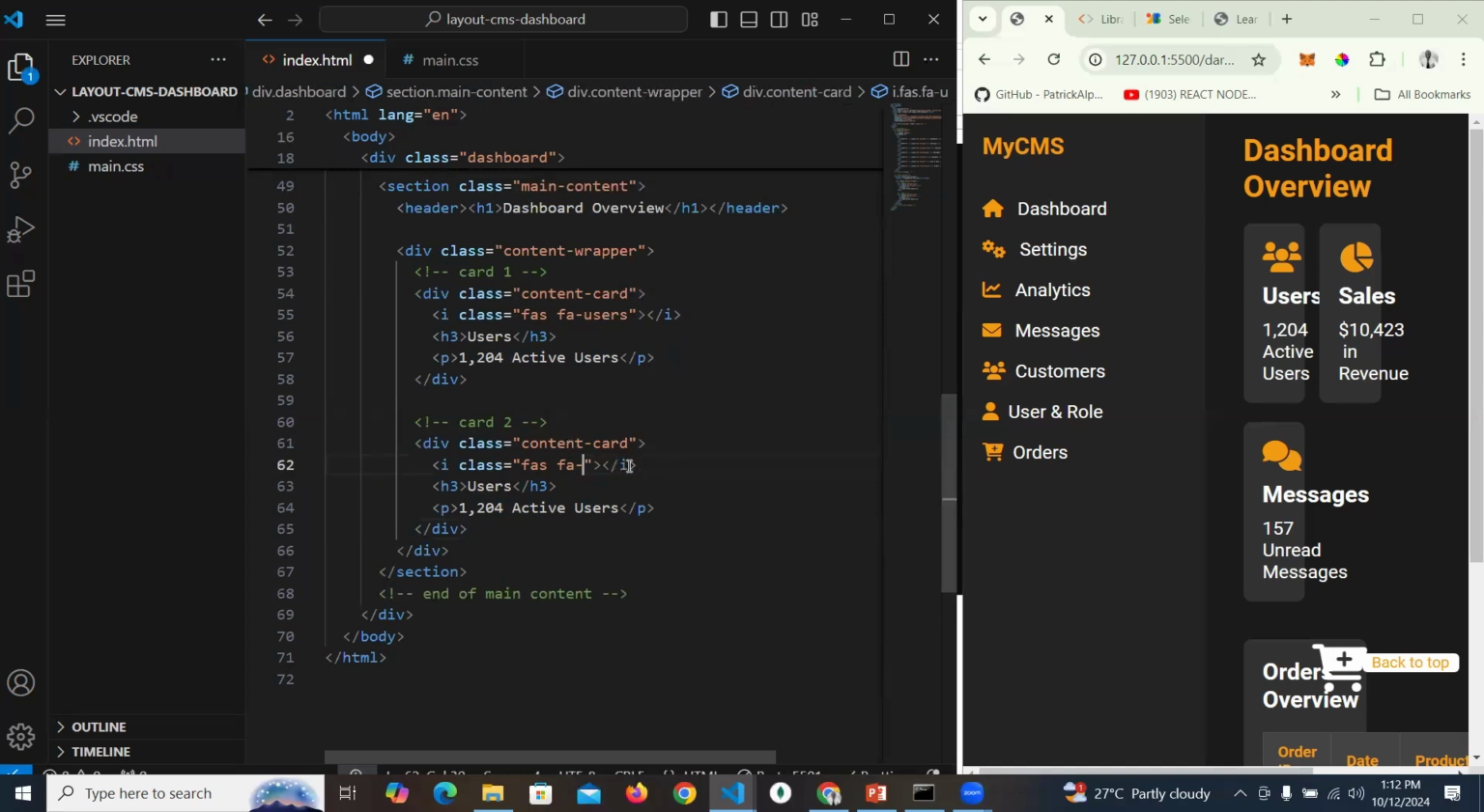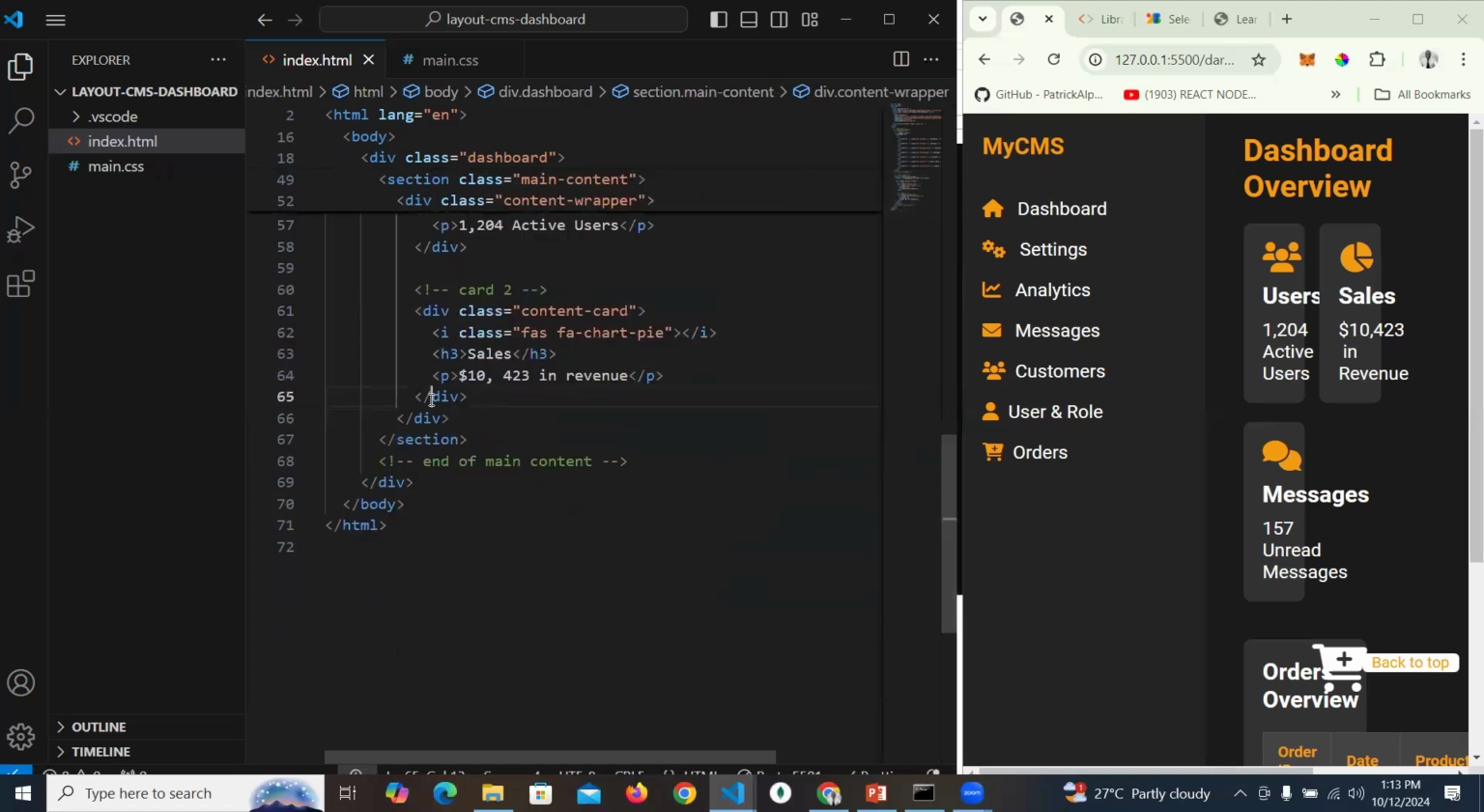We'll change this to FA chart pie. So that represents this icon, right? Then here we want sales. Then here we want the $ sign, then 10,423 in revenue. So that's that with card 2, right?